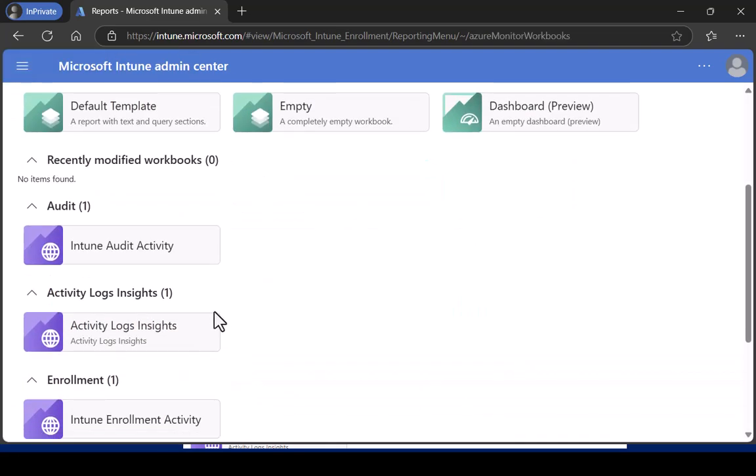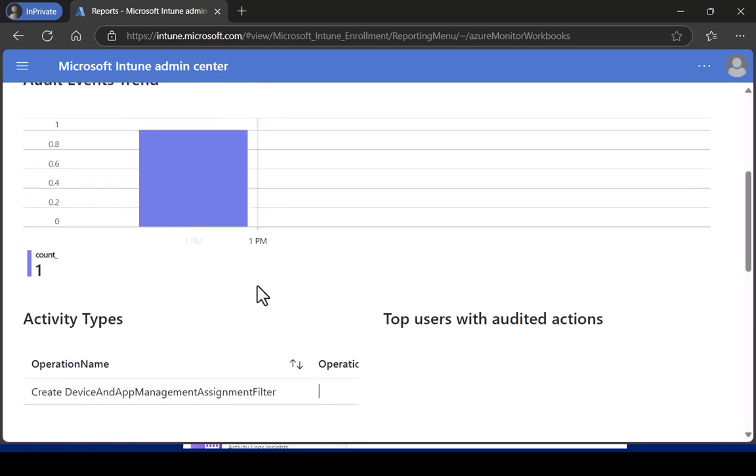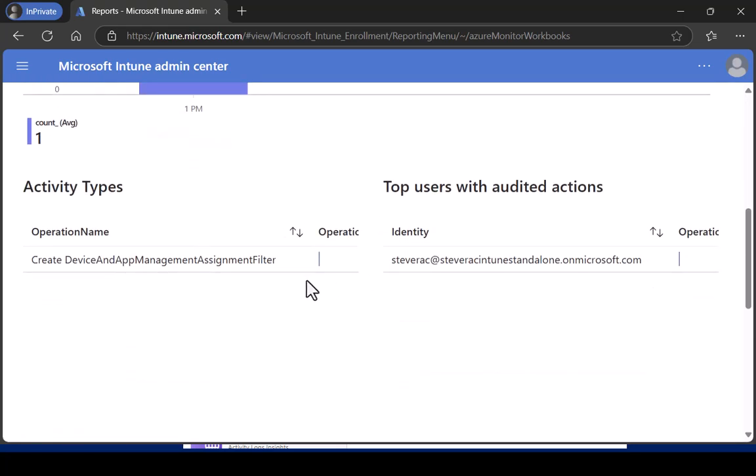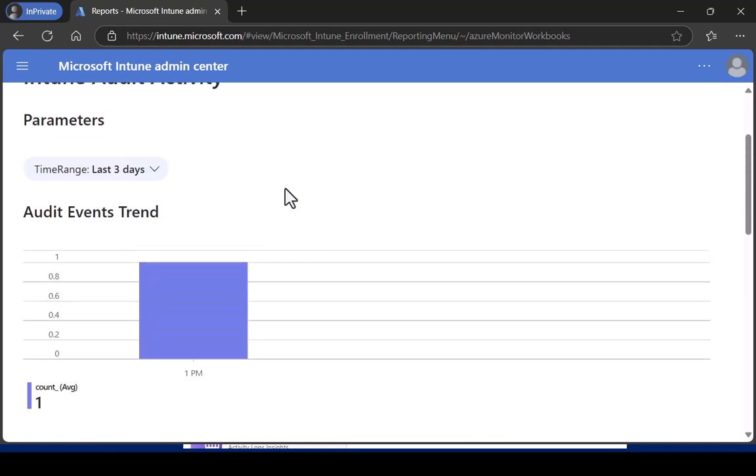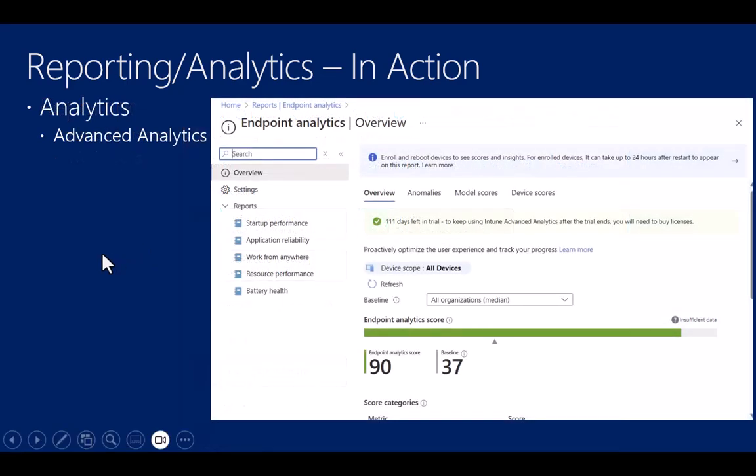Let's go back and look at Intune audit activity, see what we might pull from here. So again, not a ton here, but interesting, to be able to see that you can actually build workbooks based on this data and such, right? Okay, so that's the reporting side of things.